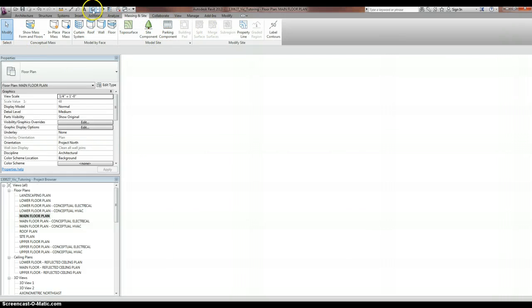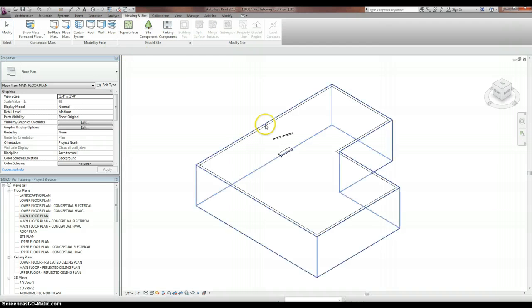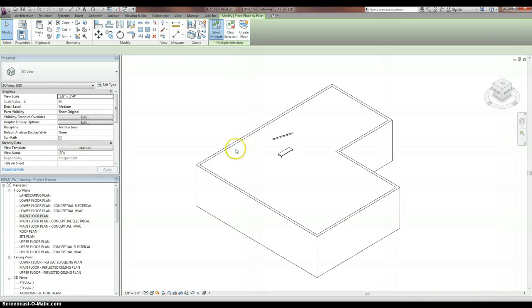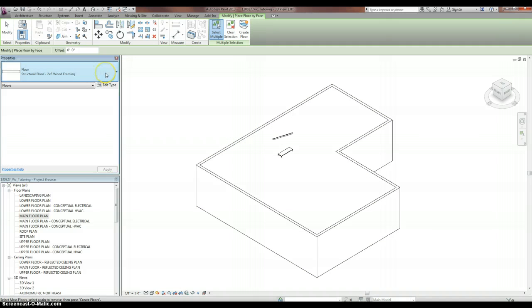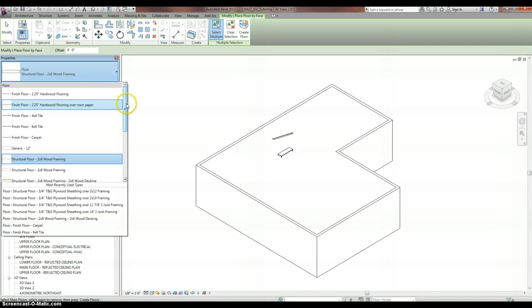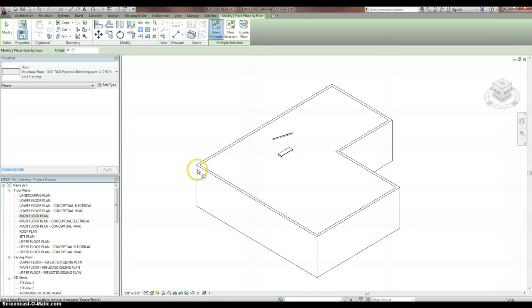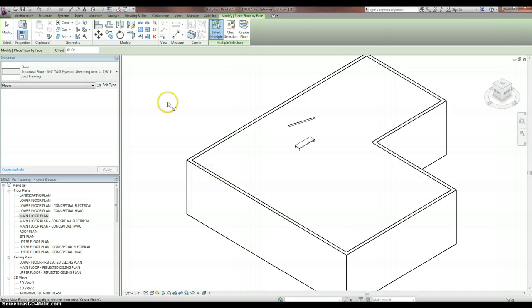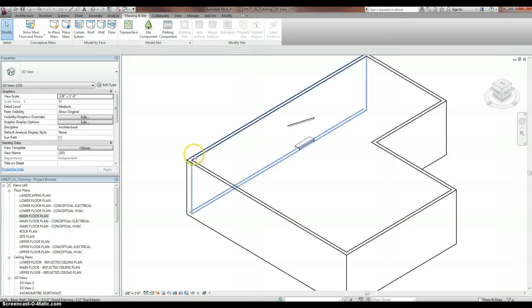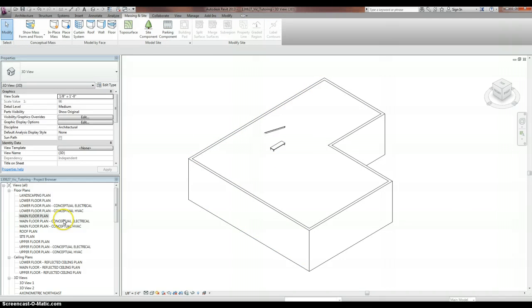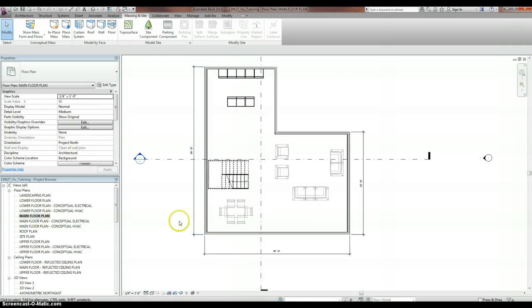Let's go back here. Okay, let's add a floor box. Let's see if this works. Choose that. It's not letting me do that right now. We'll figure out that later. So we got our first floor done, ready to go, just schematically.